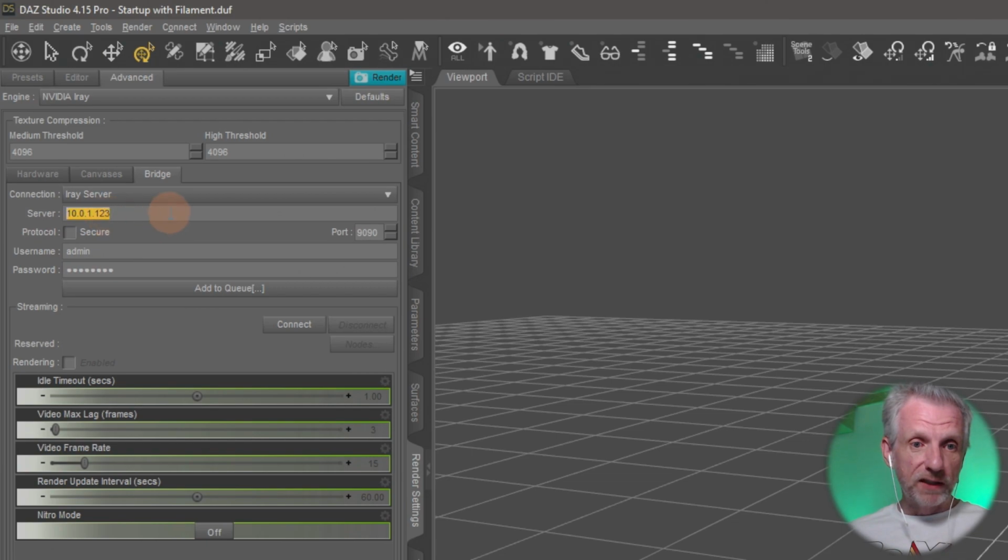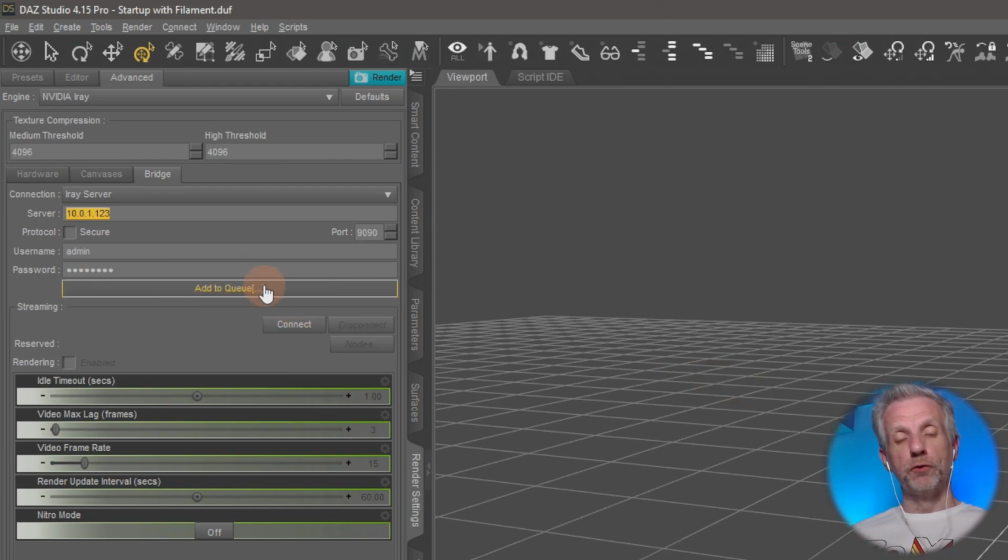We need an IP address for our server. We also need access credentials for the server, and then whatever's in the viewport can be added to a queue, and the queue is then processed on the Iray server, and you can use DAZ Studio for something else.